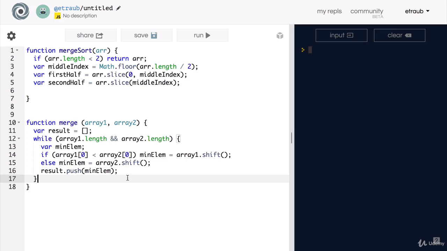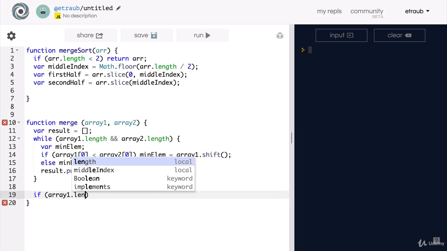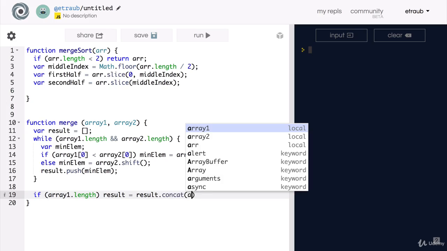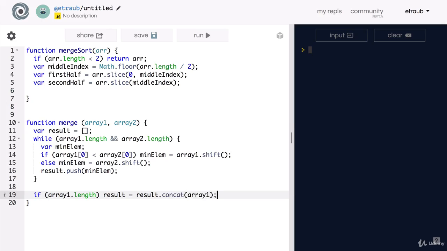So now we need to add the remaining elements of that array to our result array. So we will say if array1.length, or if array1 is not empty, therefore it is the one that still has some elements left in it. If array1 has length, then we want to do result equals result.concat(array1). This will simply add whatever is left in array1 onto the end of our result array and return to us a new array.